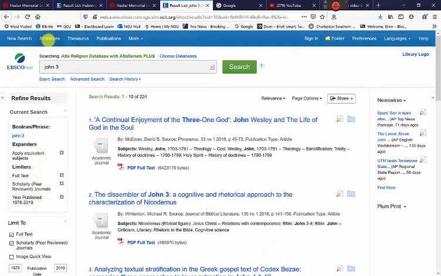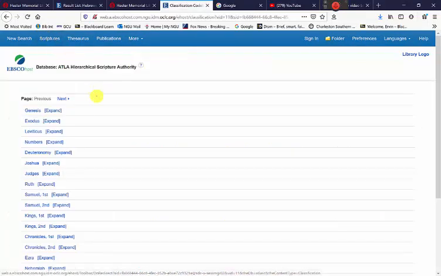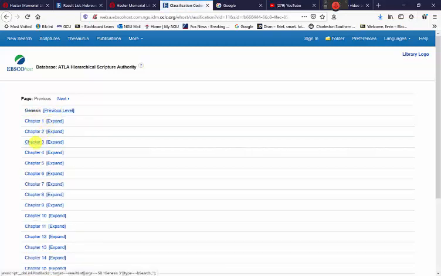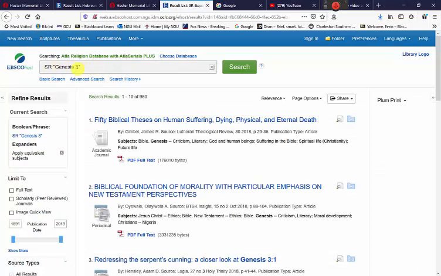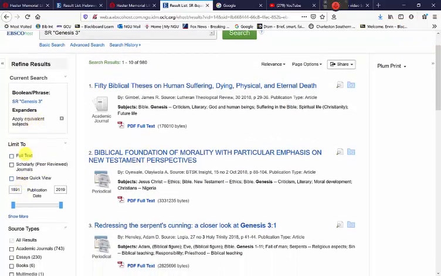But also up here in the blue, you have scriptures where you can literally have the search engine look for a specific book, chapter, and even verse. So Genesis, let's say I want to look at Genesis chapter 3. So I just do that. Click on chapter 3, and it's searching all the articles for Genesis 3. And again, I can go into the left side here and limit my results.